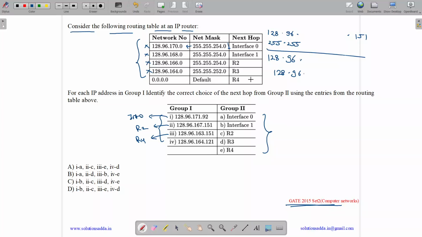So what is 164? So 164 is 10.100.121. Now it is first checked with 254, which is 11111110.0. So what does the AND come out to be? It comes out to be 128.96.10100.0. So it's equal to 164.0.